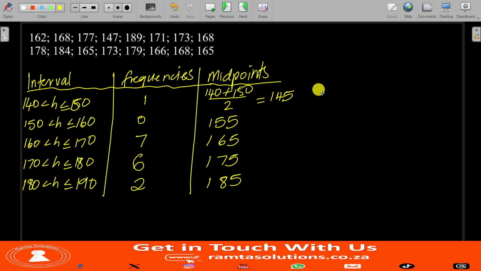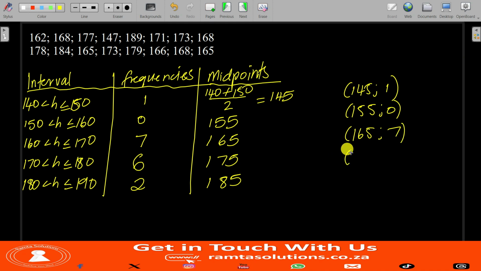So what will it be? It will be 145 and 1, 155 and 0, 165 and frequency 7, 175 and 6, 185 and 2. So these are the coordinates that you are going to use.